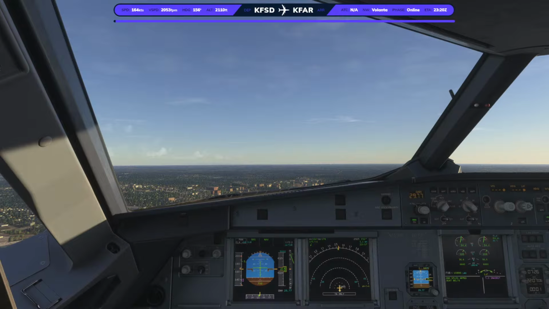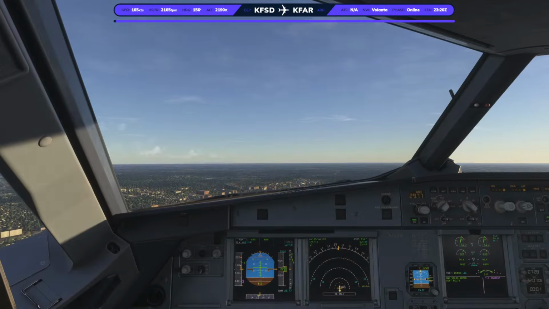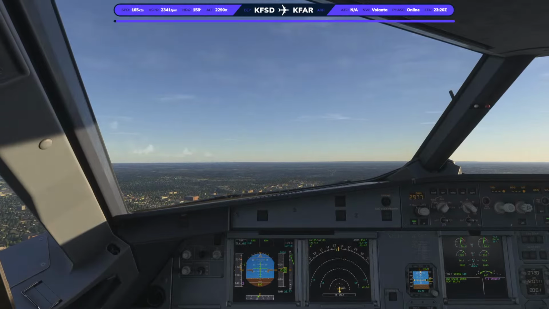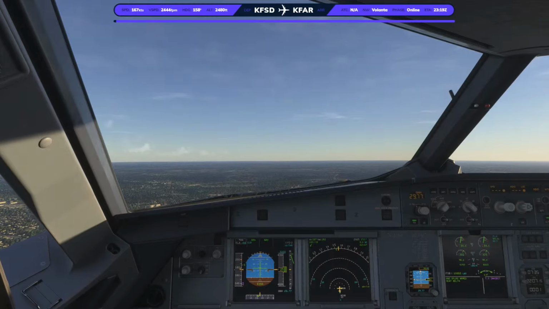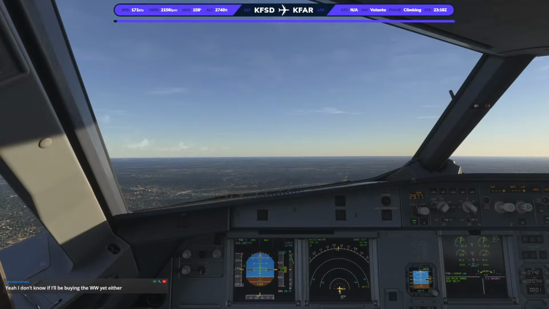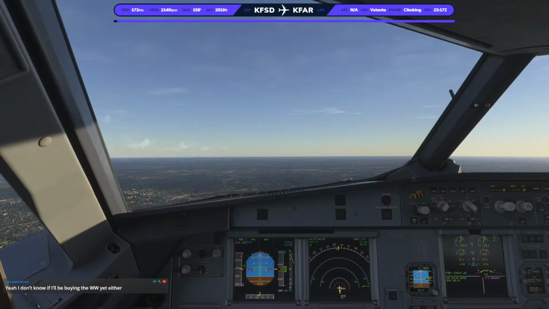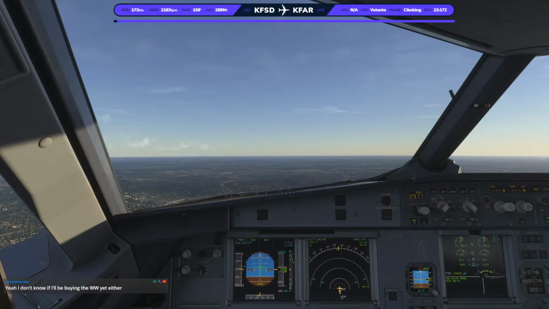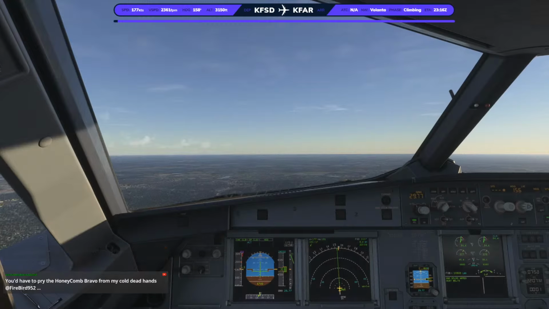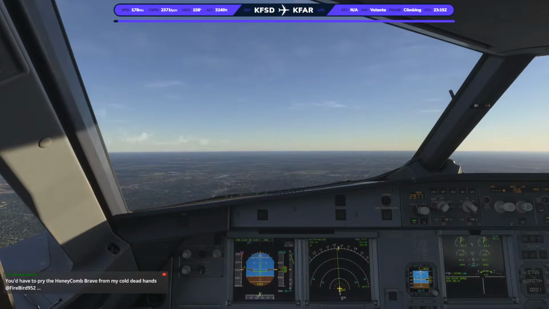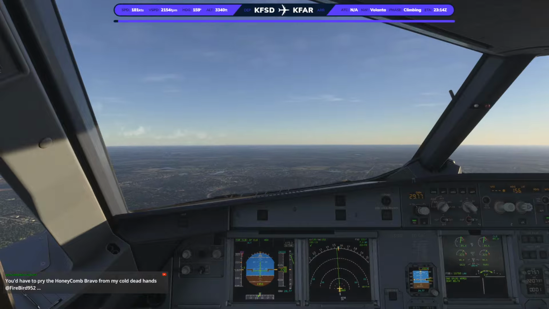Alright, so we should get a vector. Delta 1544, probably to 250, I'm guessing. Sioux Falls, Delta 1544. 2400? No, that's not right. 2800? Delta 1544, Sioux Falls departure. Good afternoon. Radar contact. Climb and maintain 12,000. Altimeter 2979. Alright, climb lever. Climb and maintain 12,000. Altimeter 2979. Delta 1544.